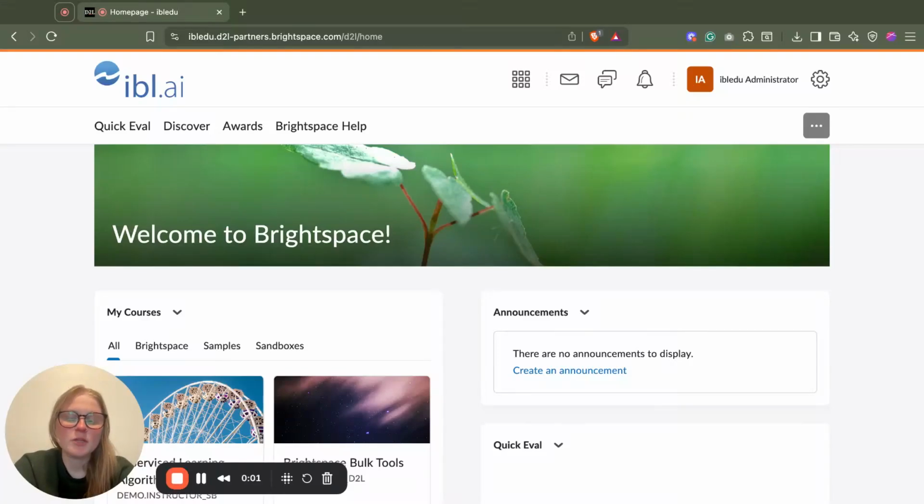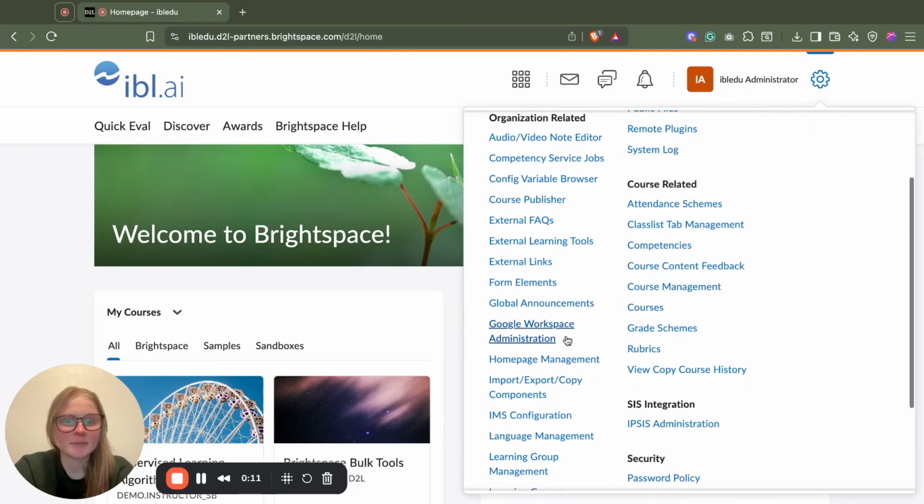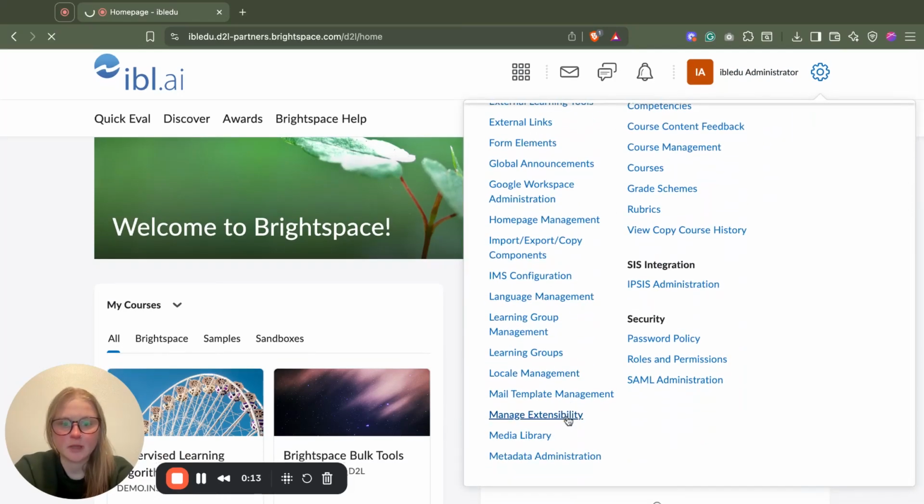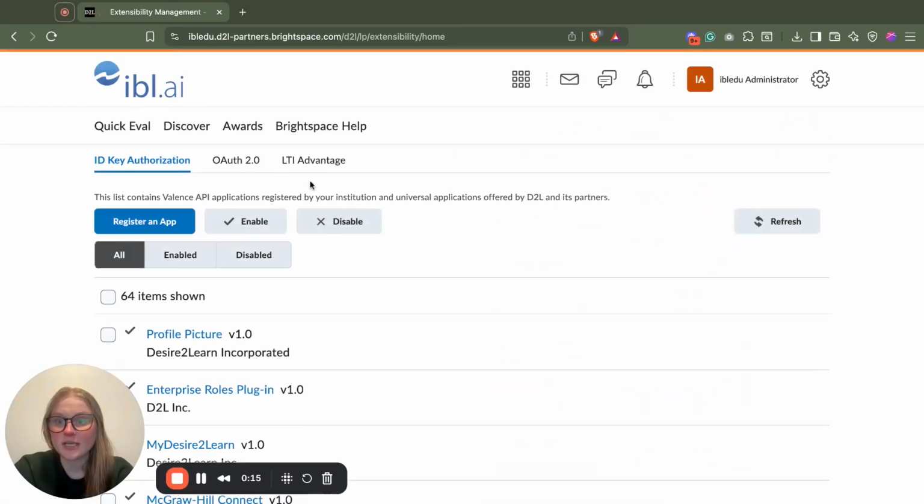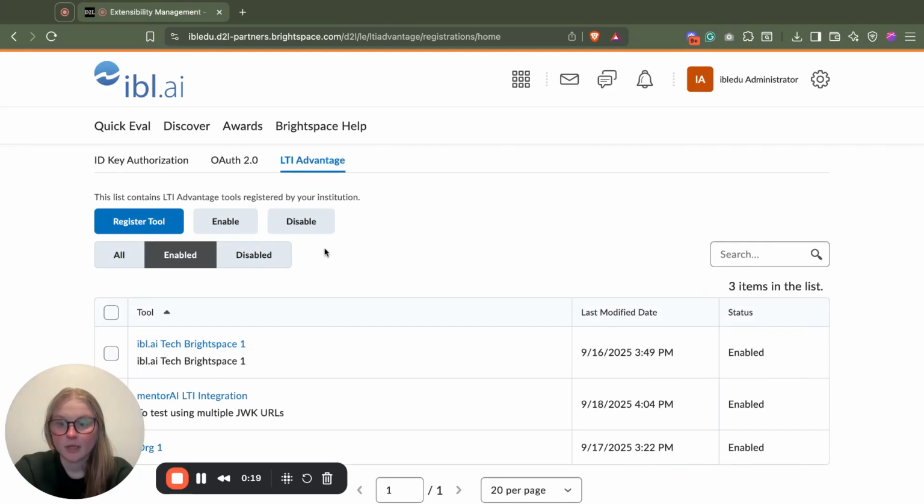Hi everybody, I'm going to be showing you how to use LTI Deep Linking in Brightspace so you can seamlessly integrate your mentors. The first thing we're going to do is, as an admin, go to the Manage Extensibility section. Once you're here, you'll click on this LTI Advantage tab, and you'll be able to either add a new tool or you can use a current tool and just have it updated. In this case, I want to show you how to update one.